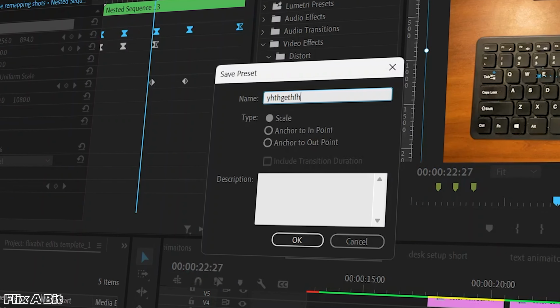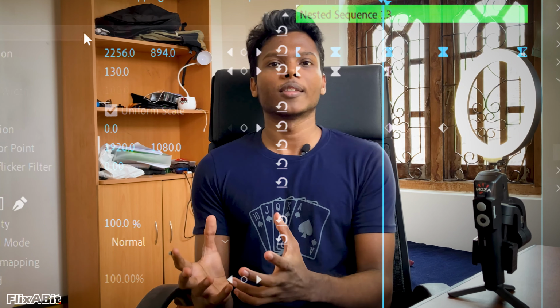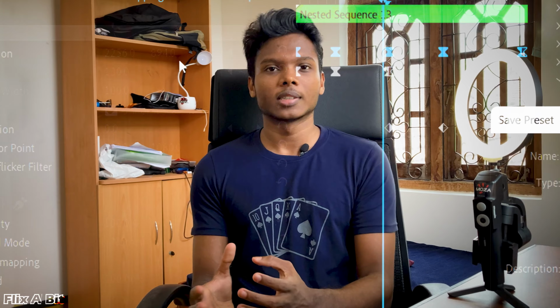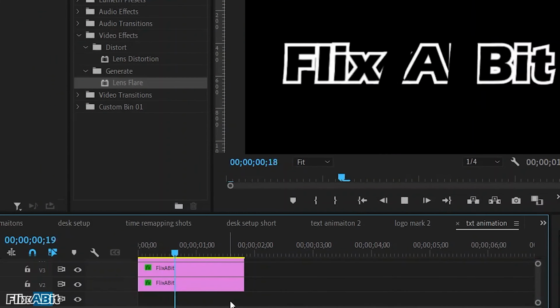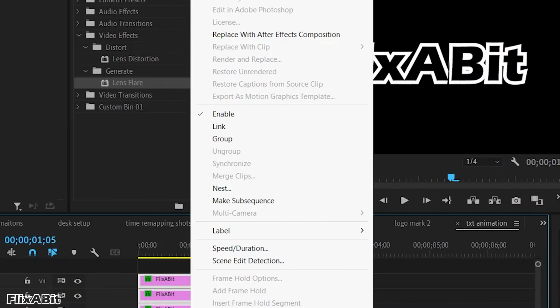You can create presets and templates from the different text, animations, and effects that you use. When you're editing videos, if you create a good looking effect, just save it as a preset. In this way, we can save a lot of time. And not only that, we can also create different text animations for our videos and save them as templates, so we don't have to create them again and again.